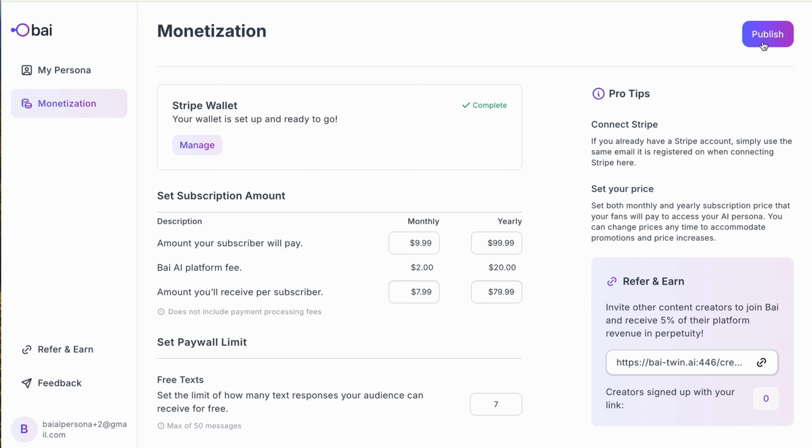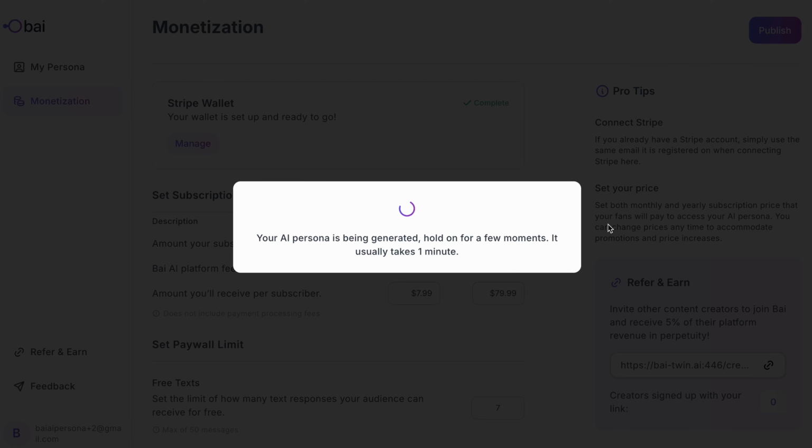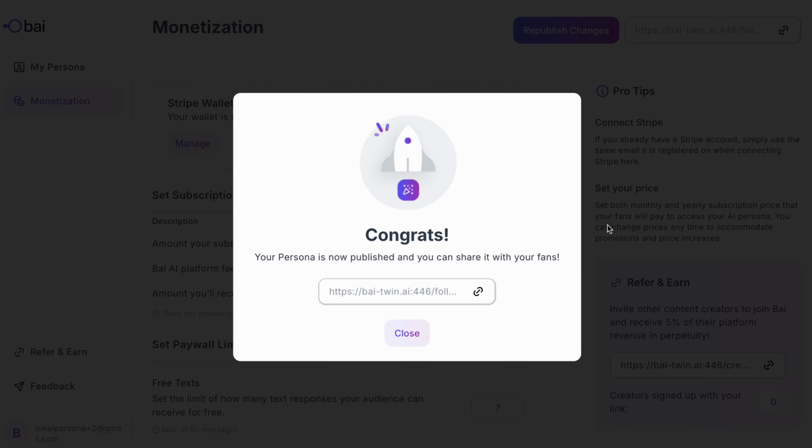Click Publish in the top right of your screen. This will generate a link to your AI persona that you will share with your fans on Instagram stories, your X account, Linktree, or anywhere else where you'd like to promote your AI. This public link will always stay accessible to you from your creator panel in the top right. Let's go ahead, copy and check it out.